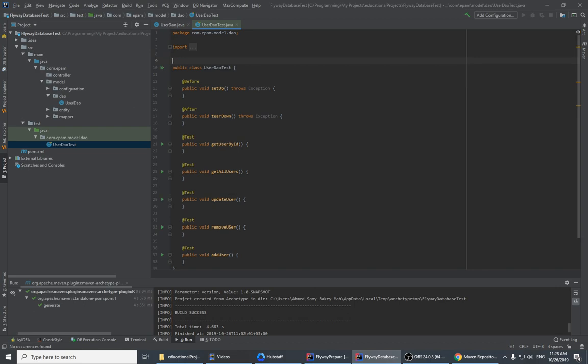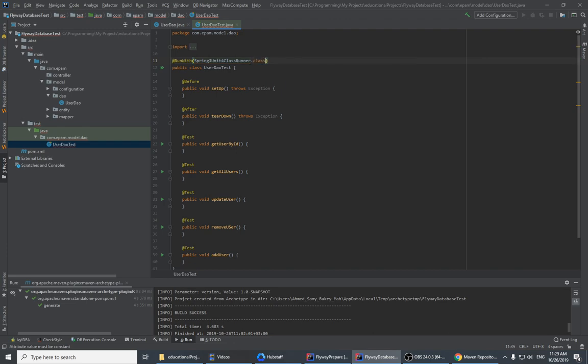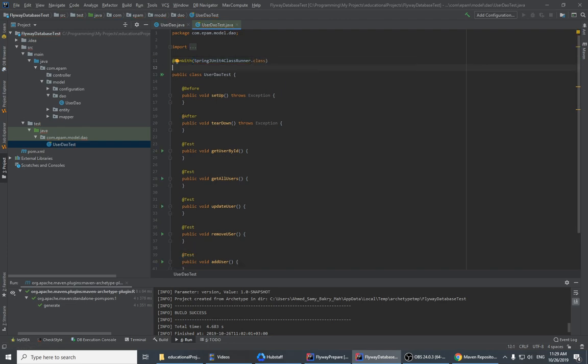I would like to use the SpringJUnit4ClassRunner for the test. So I'm going to use the annotation @RunWith(SpringJUnit4ClassRunner.class). If I'm going to use the SpringJUnit4ClassRunner, that means I would like to ask the context to give me an instance of the kind of class that I'm going to test.